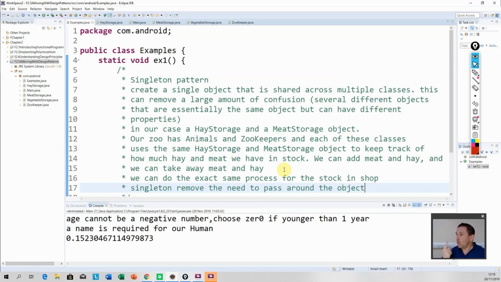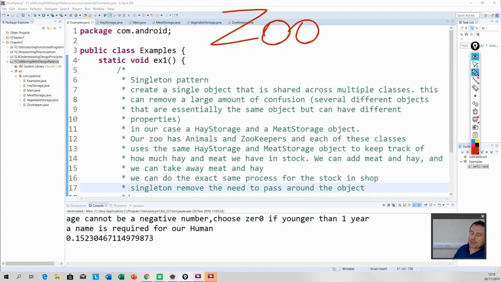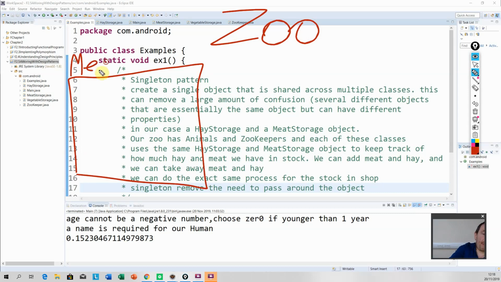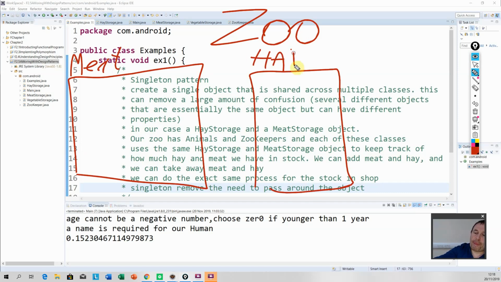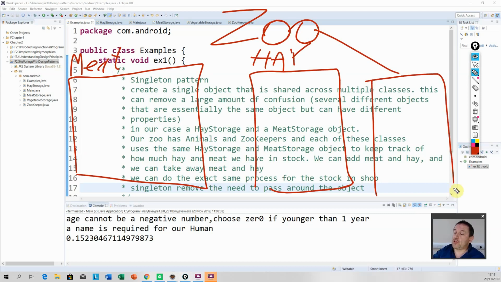Okay? So what we're doing here is we have a zoo. And the zoo has a fridge that contains all the meat. The zoo has a barn that stores all the hay. The zoo has a cold storage room that stores all the vegetables.